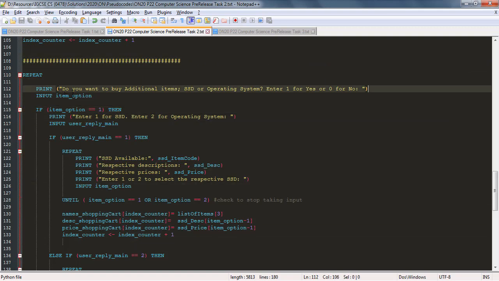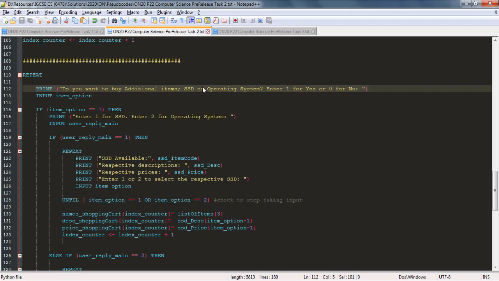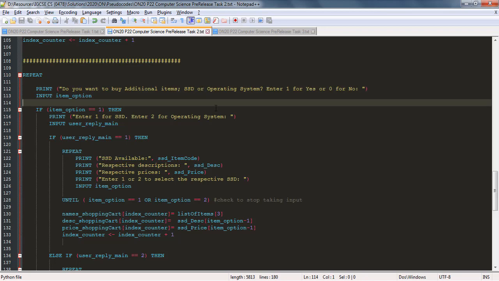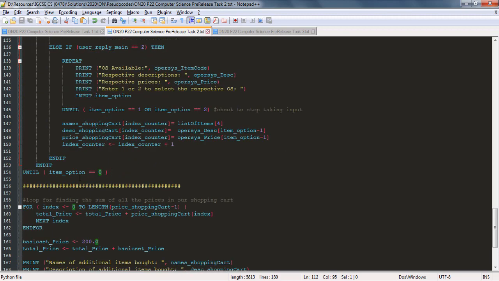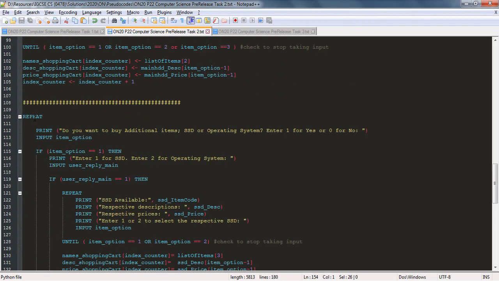So first of all, I ask the user, do you want to buy additional items? By the way, you have to do it for all four items. I'm only doing it for two, okay? Again, this is for example purposes. So you ask the user, do you want to buy an additional item, yes or no? I'm saying one for yes or zero for no. So let's first check for zero. If the user says zero, then you end the repeat until loop, right? That's it. So repeat until is coming in handy here.